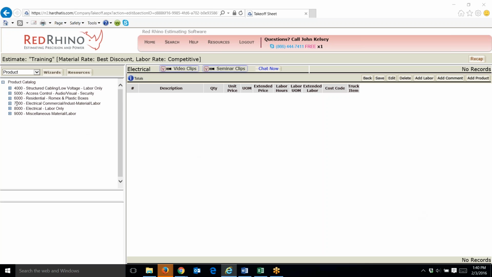Notice over here to the left it shows 7000. It shows a description. Here we are. Electrical, commercial, industrial, material, and labor. What that material and labor means is there's material prices built into Red Rhino. Red Rhino pulls material pricing online and loads it into Red Rhino, and as you input materials in the material catalog, it'll populate prices to the right. Now I'm getting ahead of myself, but let me show you what I mean.